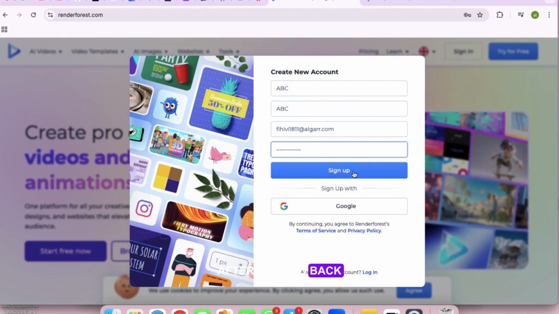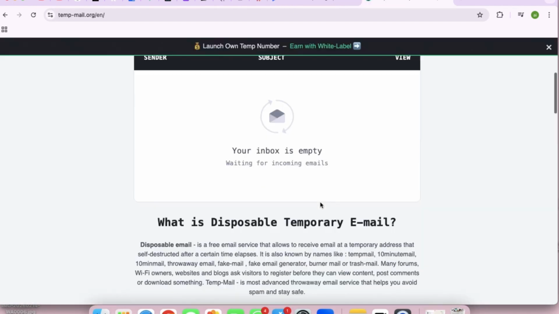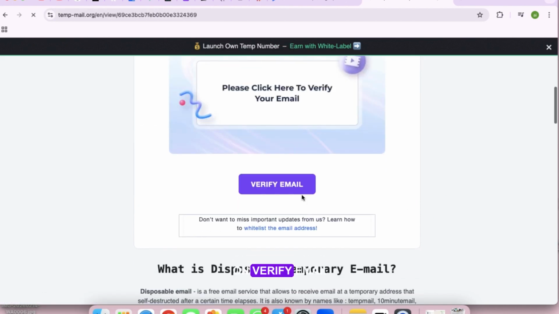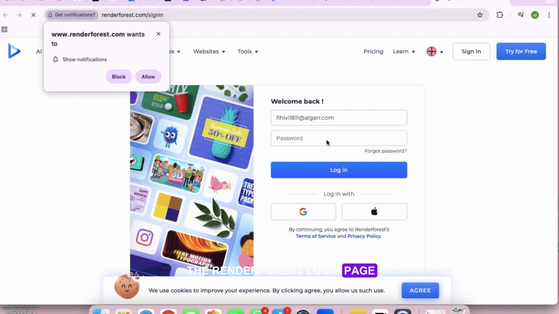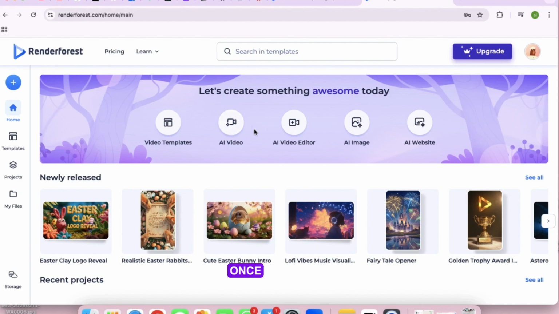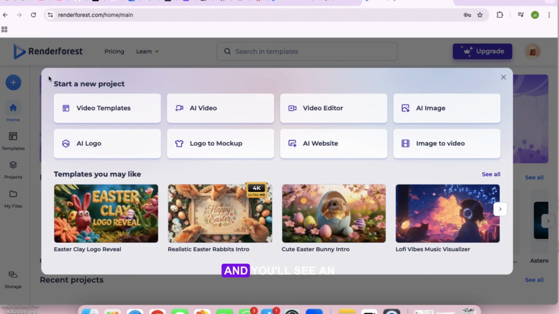After that, go back to the Temp Mail tab. You will receive a verification email from Renderforest. Open it and click on Verify Email. As soon as you verify your email, you'll be redirected to the Renderforest login page. Now, enter the same email and password, and click on Login. Once you log in, your account will be successfully created. And you'll see an interface like this.